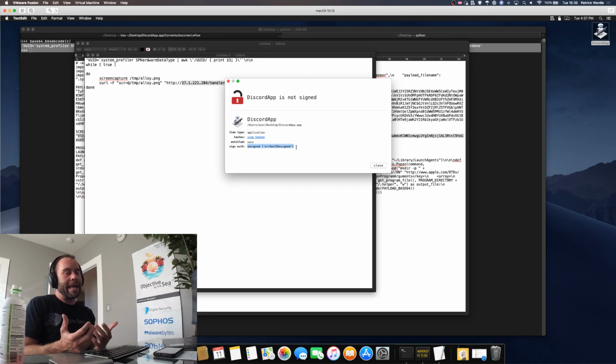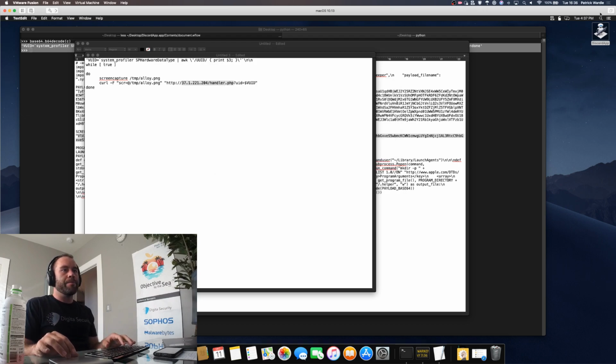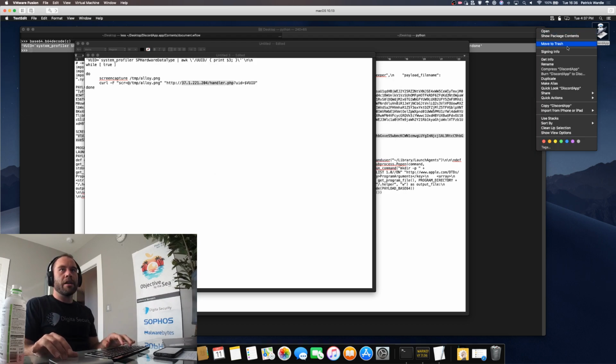So again, that's pretty lame from a malware point of view. Not even Gatekeeper is going to stop it in its tracks. And how we saw this code signing information, we used WhatsYourSign. It's a tool I wrote.